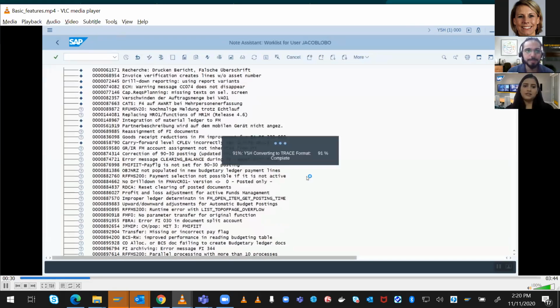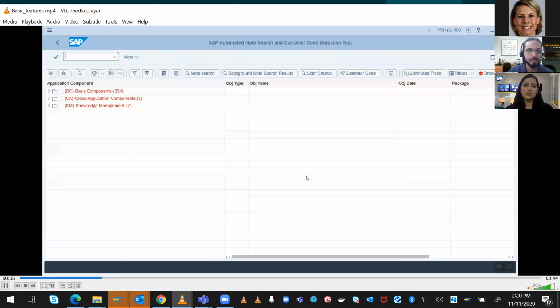And now it will go back to the ANST tool. So here we can see that whatever the objects called in that particular stack are being captured in this trace.